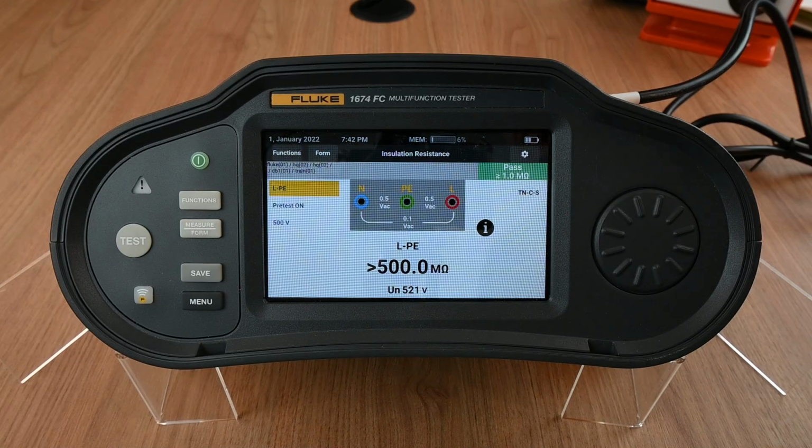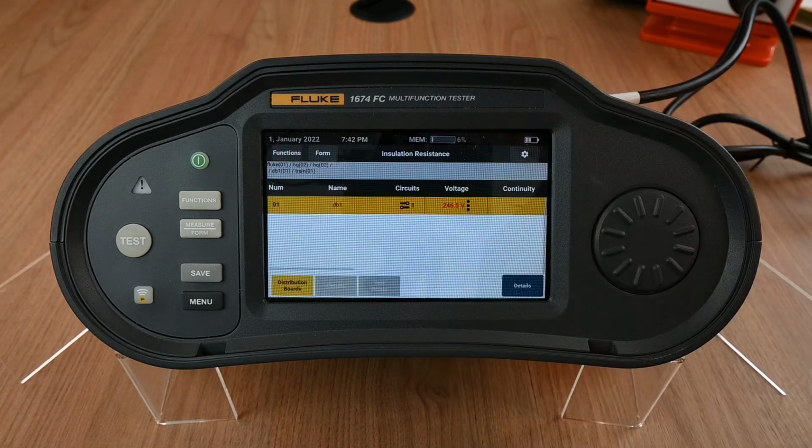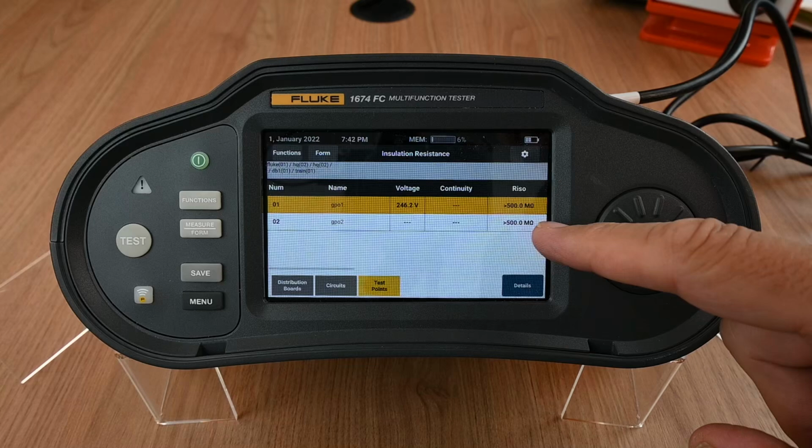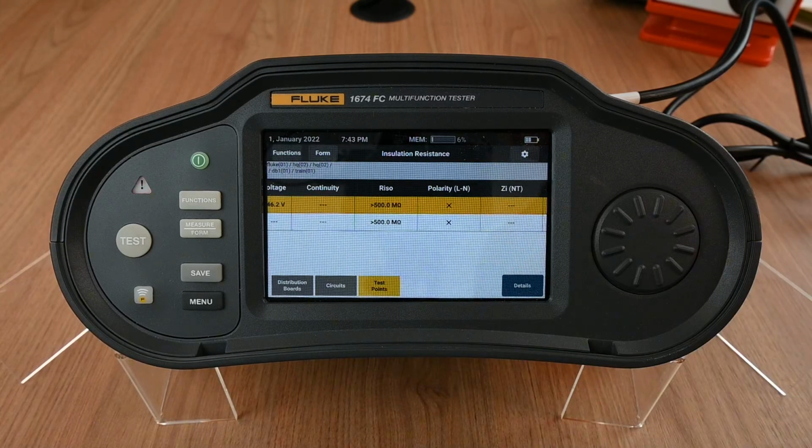So now that has saved it. We want to now confirm that it has saved it. So go into form, go again into circuit, into test point, and you can see now that the result has been saved within the appropriate place.